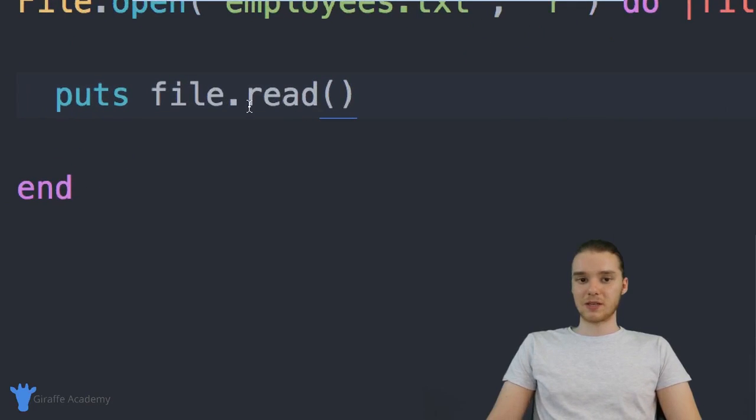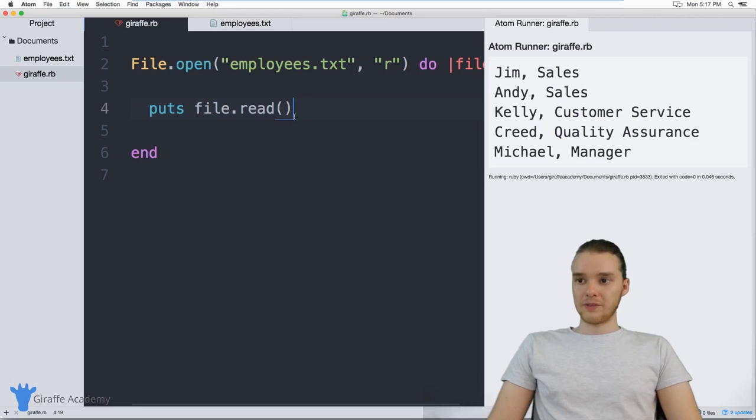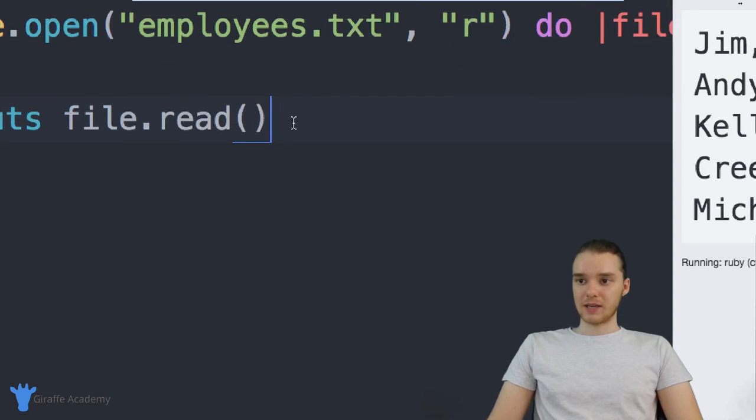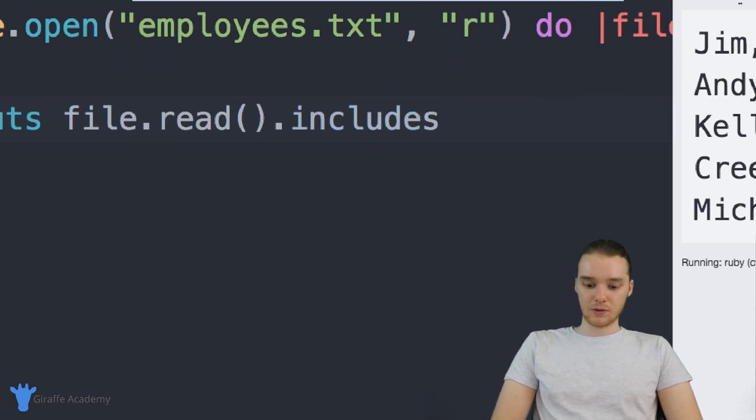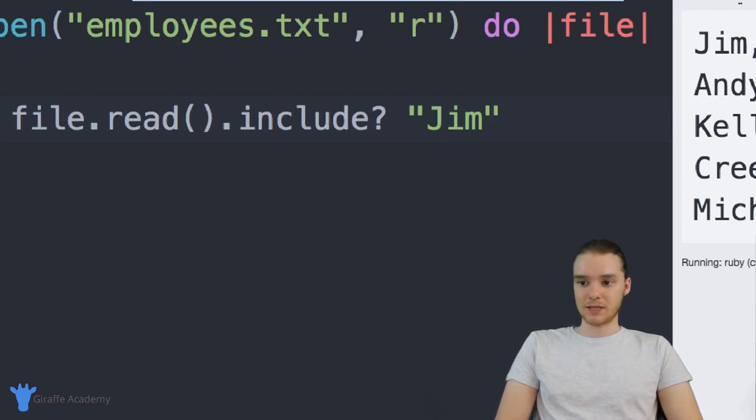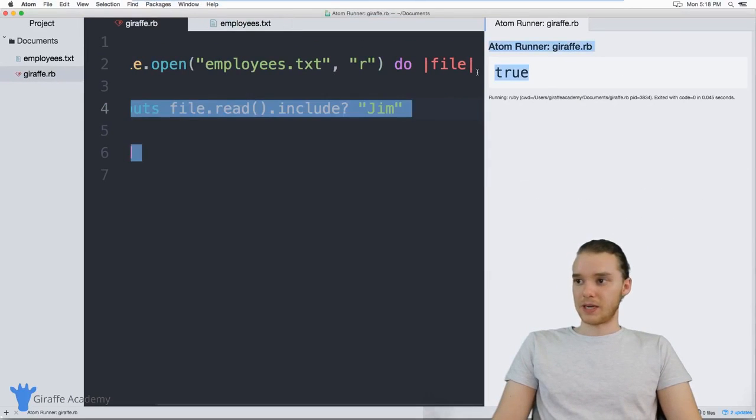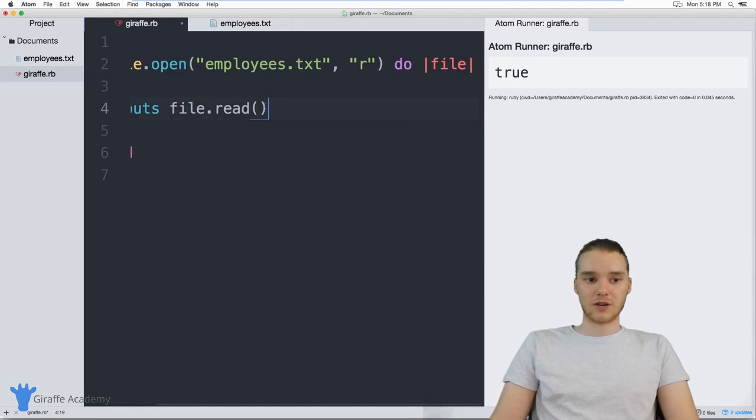So read is basically like you're reading the entire file. And if you want, you could use any sort of string methods on this. I mean, this is basically just giving us a string. So I could say read.include? and we could see if someone in there is named Jim or whatever, and we get true back. So essentially this is just giving us a string with all the information in the file.